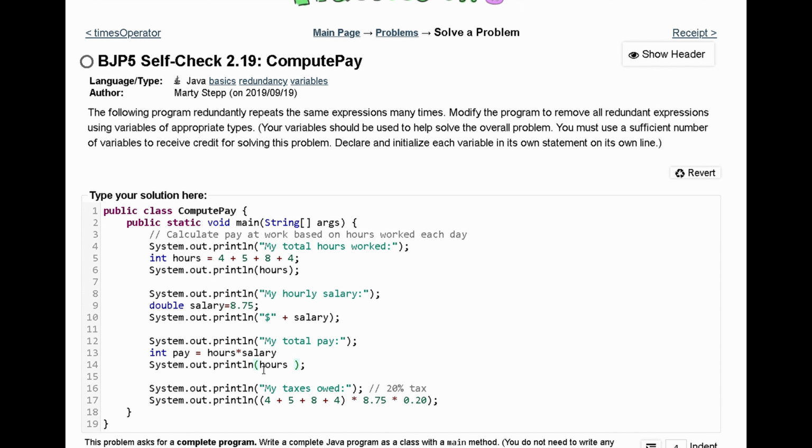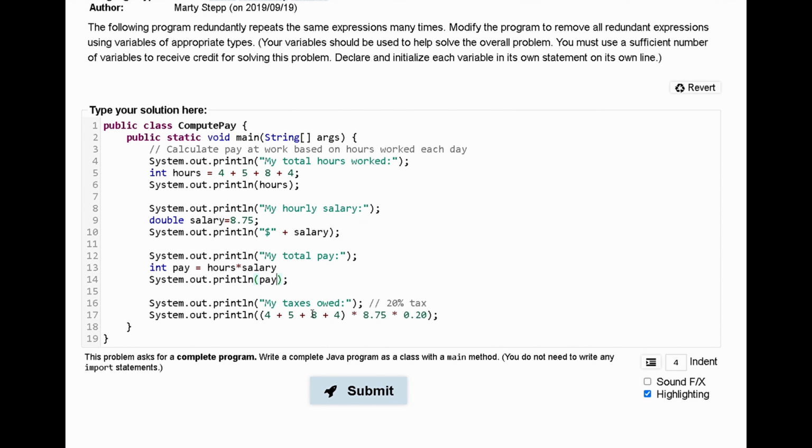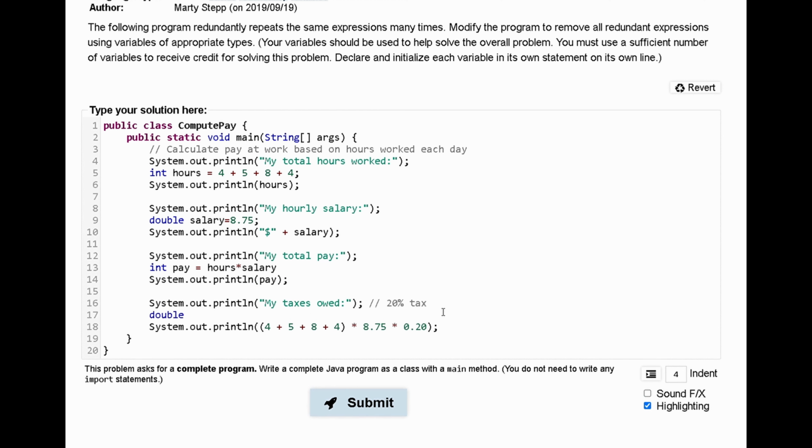And we can just print out right here hours and then join this string with salary. Or actually, we can just write out pay like this. And then next it says my taxes owed. So we can have a double here and call this tax. Also, pay has to be a double since it's being multiplied by salary, which is a double.